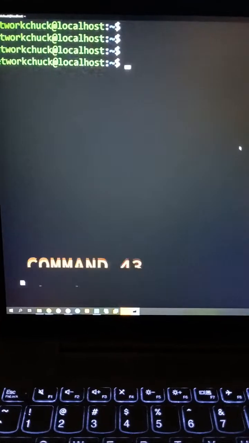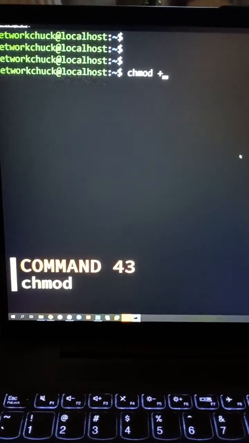And speaking of executable, how do you make a file executable? We'll change the attributes with the chmod command, and do a plus x, and then a file or directory name. Now it executes. We can change that.